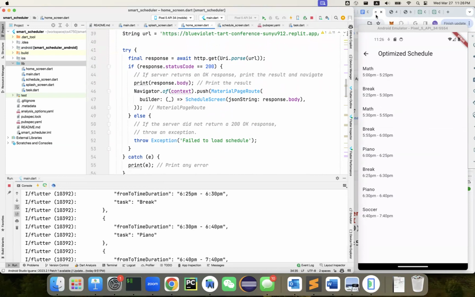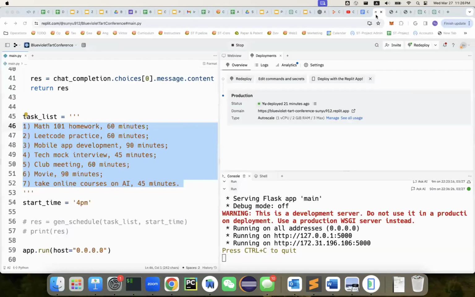Okay, so if you want to learn more about Flutter, I will also provide some more resources for you. But you can also do a web application, React, or any other tools you want. All right, so that's all for this application.